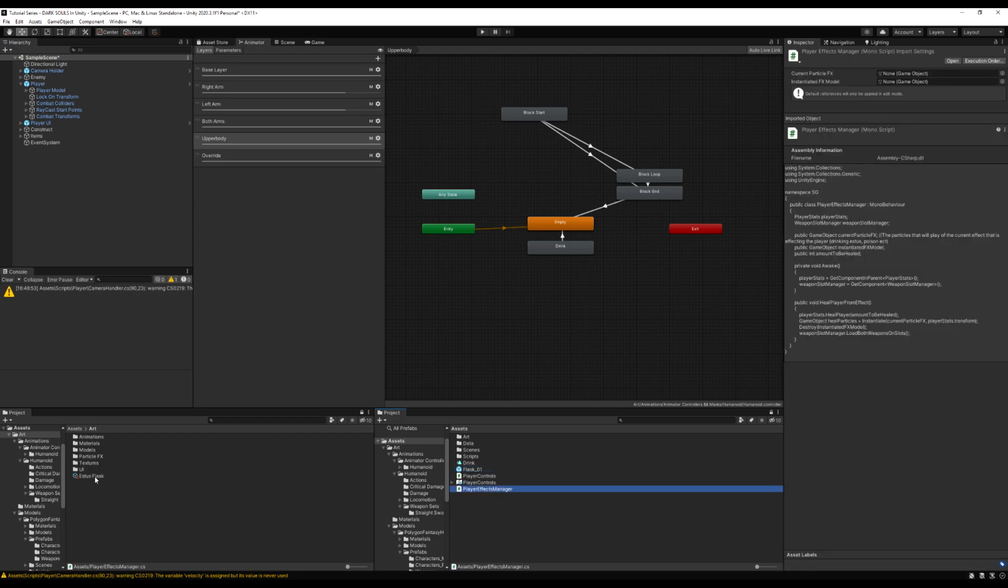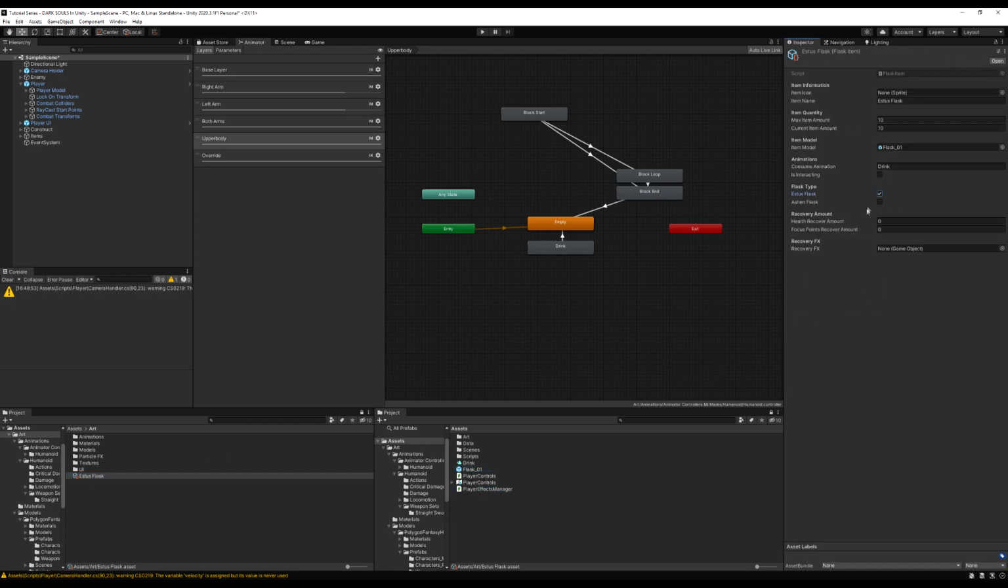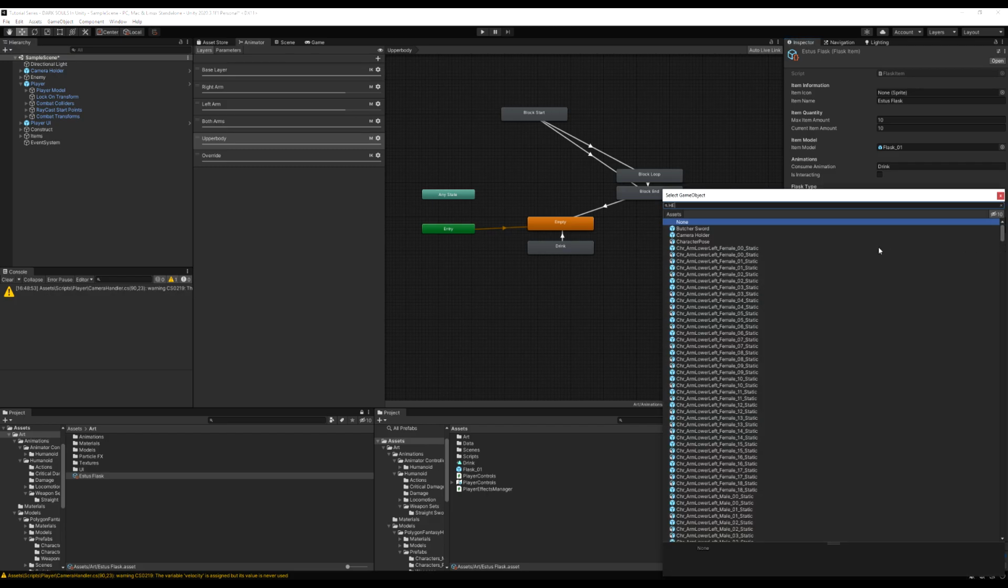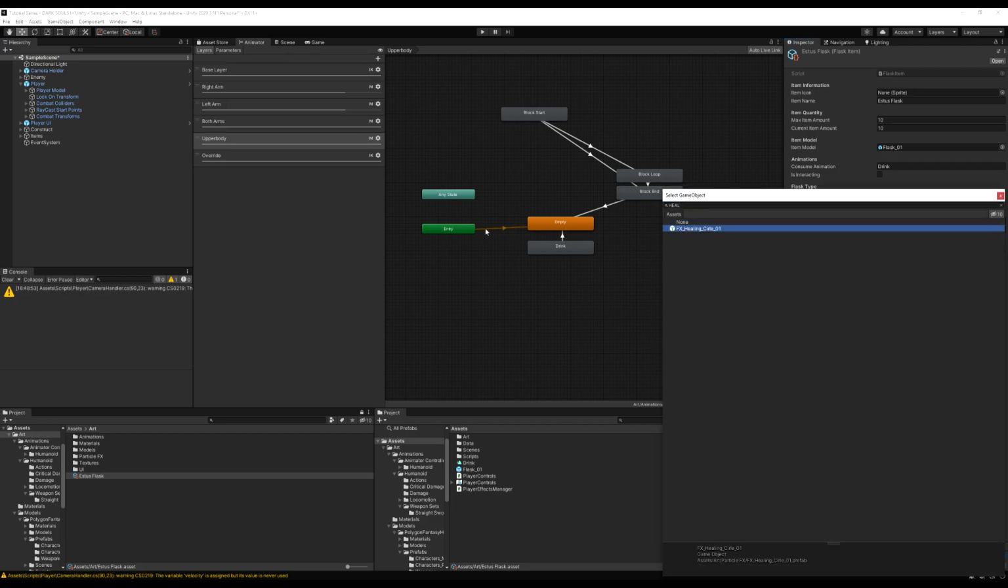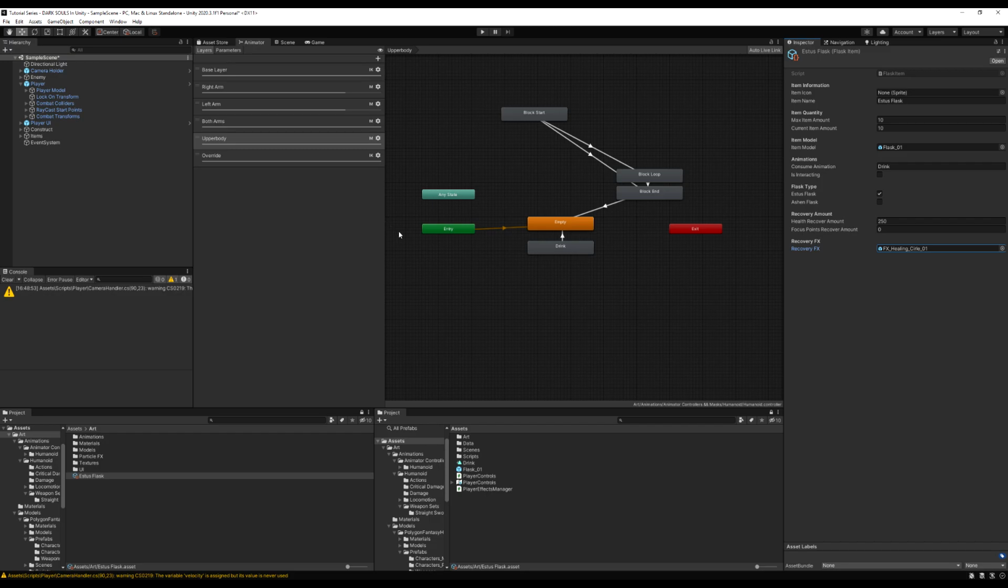In a future episode, I'll actually make it so we can walk, but our movement is cut in half, so you walk very slowly while you're drinking. This is the flask, just something very simple I took from a pack and colored yellow. All right, take off Estus Flask. Health recovery amount, let's just say 250. And recovery effects, I think I have that healing circle from the spell video. Yeah, so I'll just use that. Okay, cool.